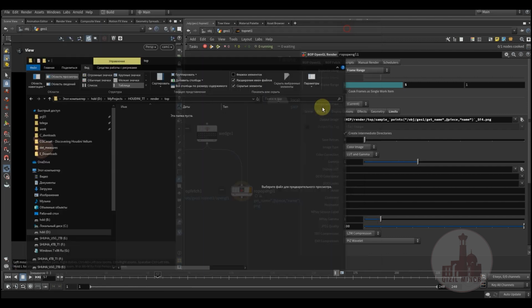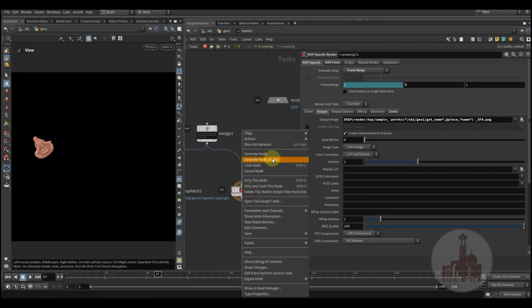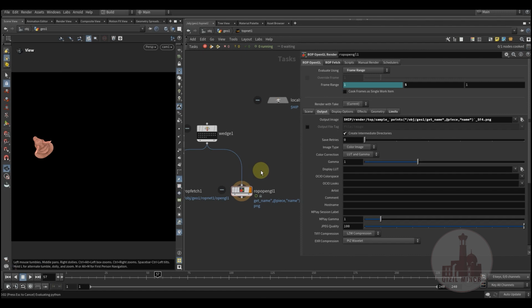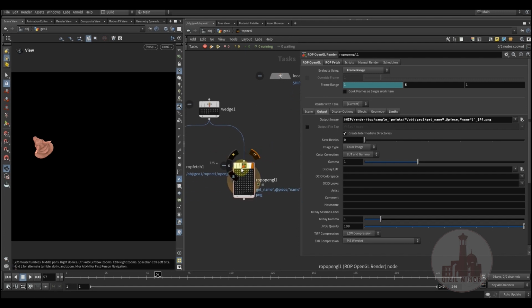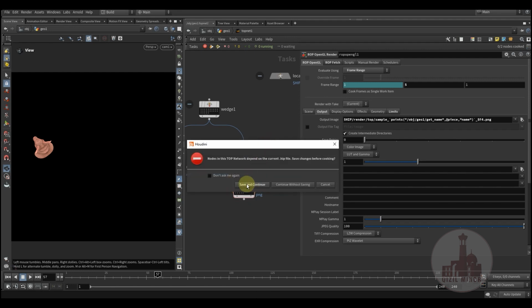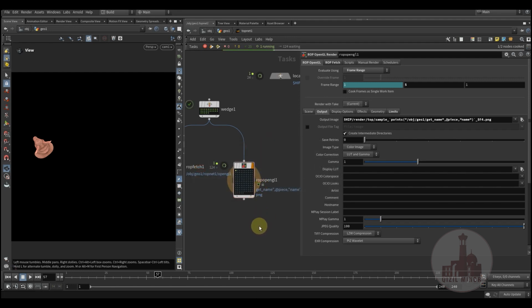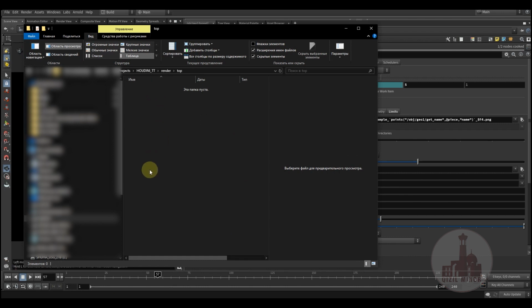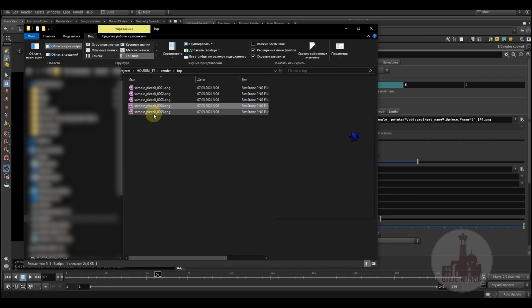So here's my folder, and if I just generate and start cooking, just save. And as you see, this is all that I have to do, and the rest is just to wait. And here I have the first layer.